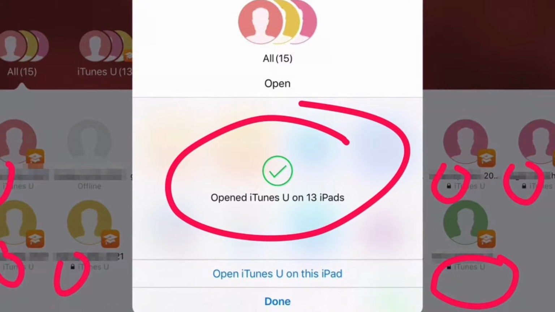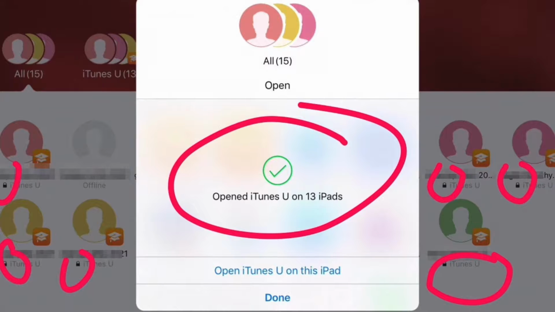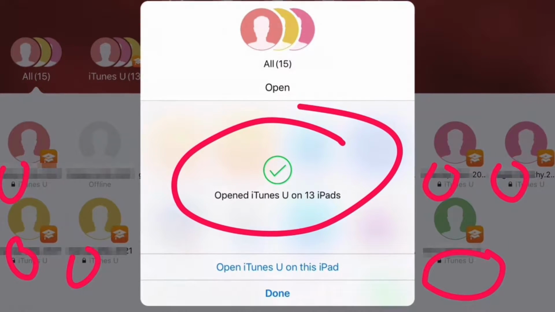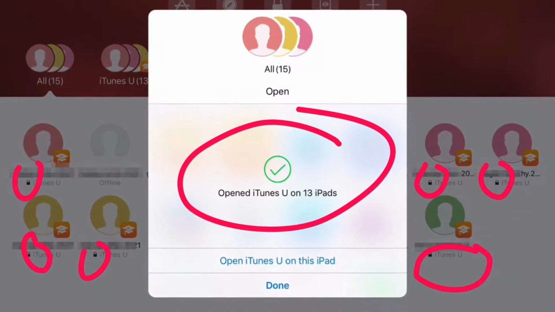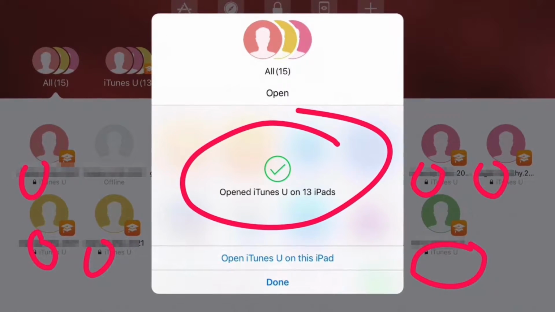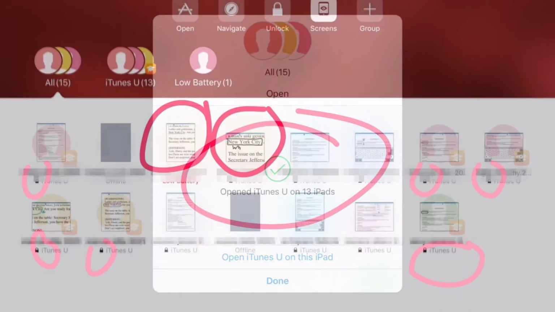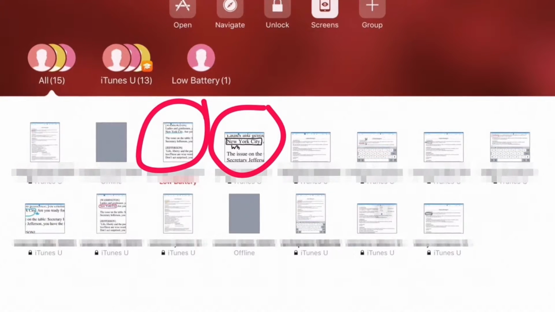This means that they cannot get out of iTunes U. Their home button is disabled. Their sleep button is also disabled. The only way out of that app is if that student does a hard shutdown of their iPad by holding their lock screen and home screen buttons at the same time.